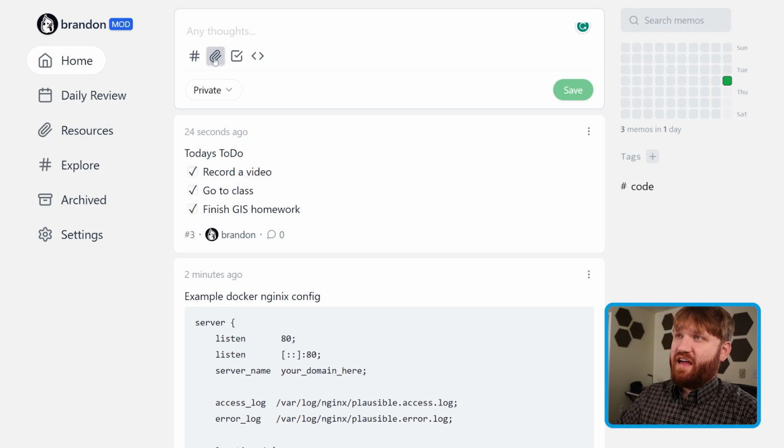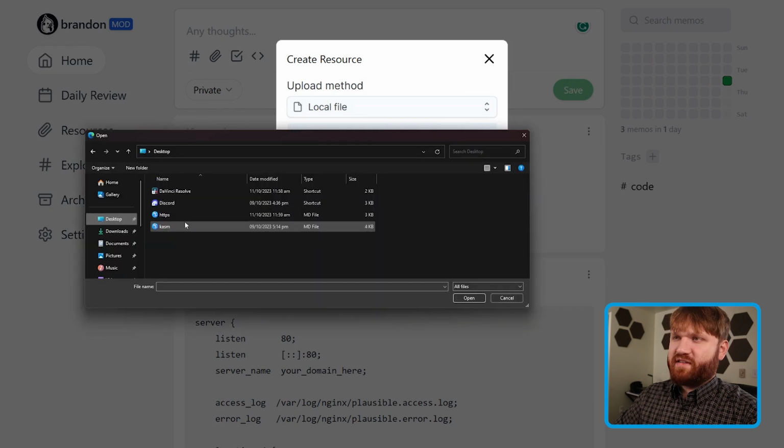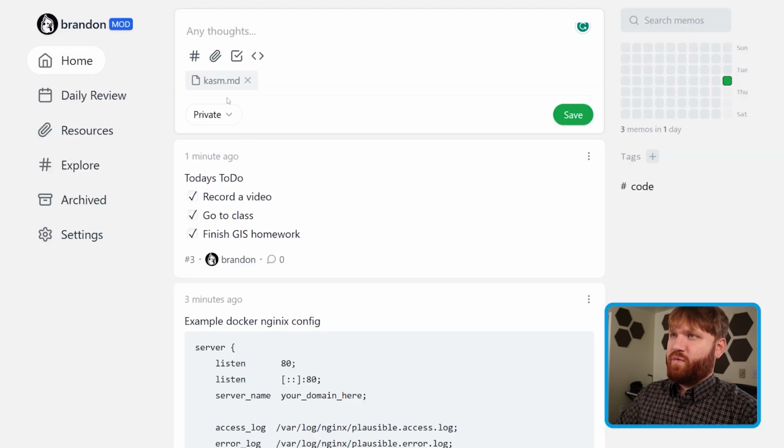Now from there, we have the file one. Now this one's pretty cool, so we're gonna do upload method. This is going to be a local file, or you can use external link. So for example, if I do local file, on my desktop, I have a few different things. I have HTTPS and Chasm. Let's say I want to upload this Chasm markdown file as an actual file. I would just hit upload and then create. So then we can see it right there.